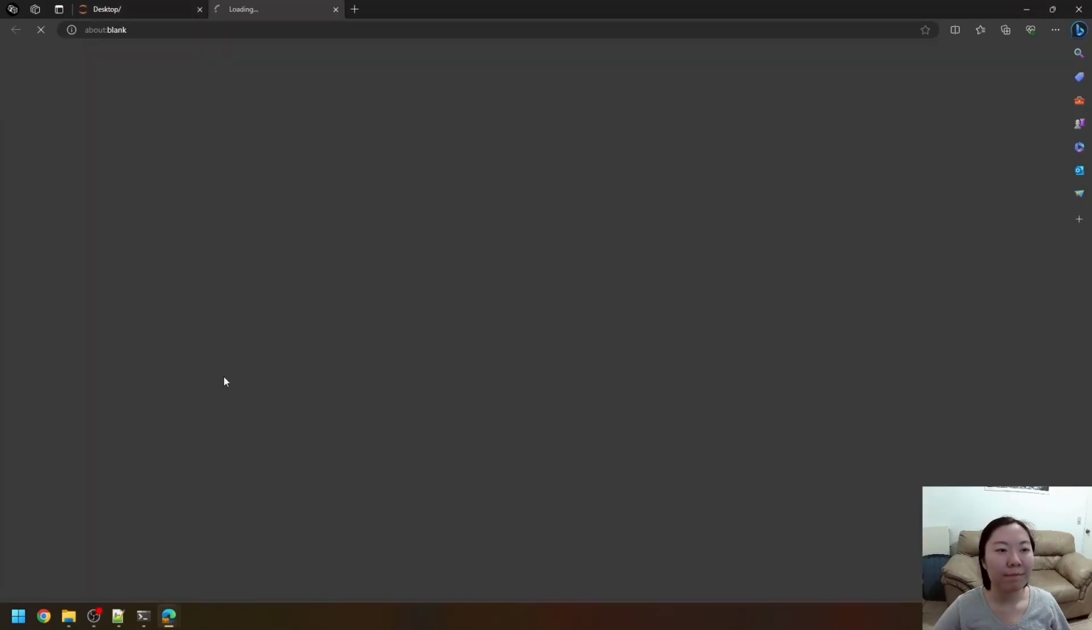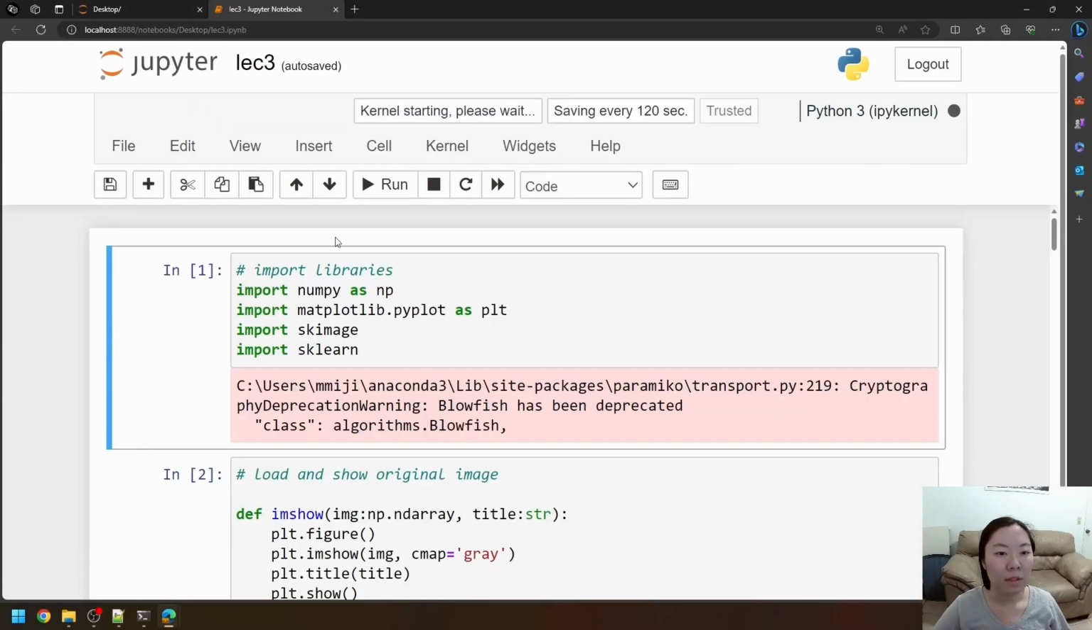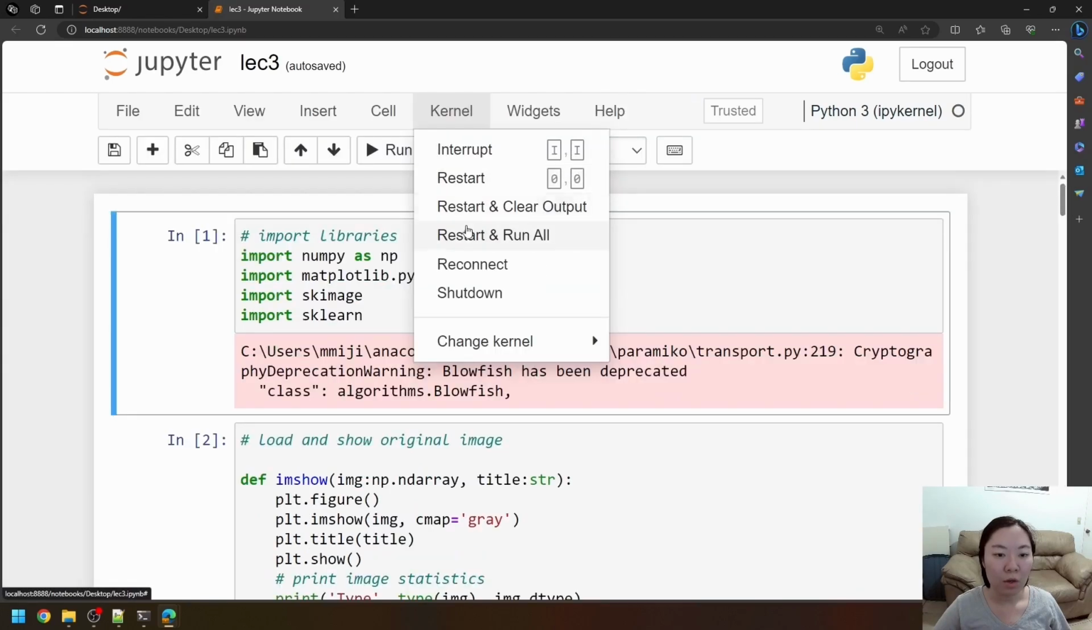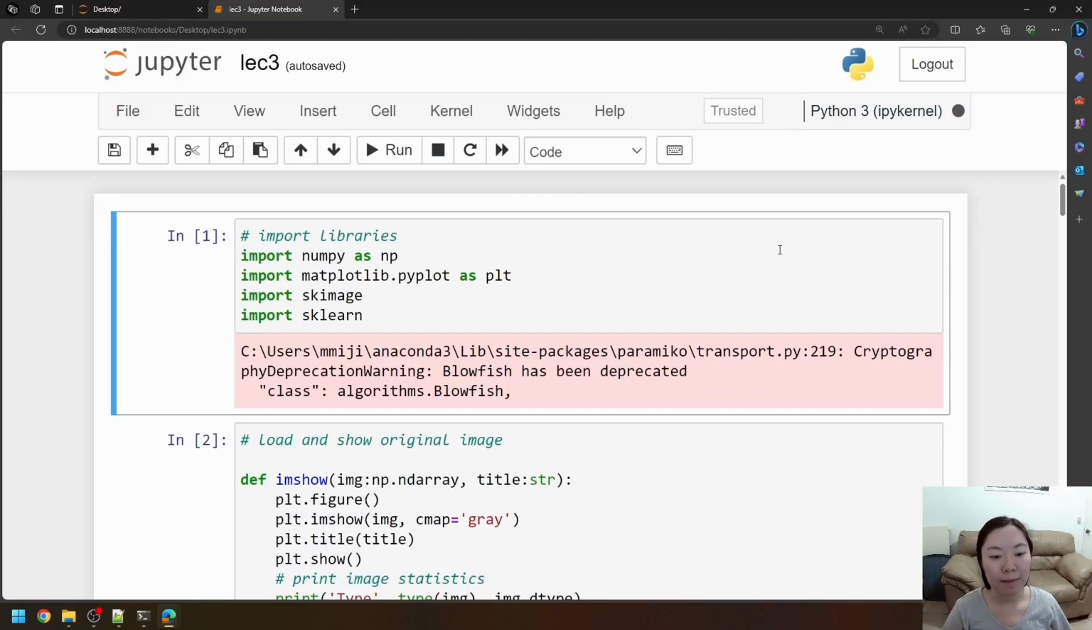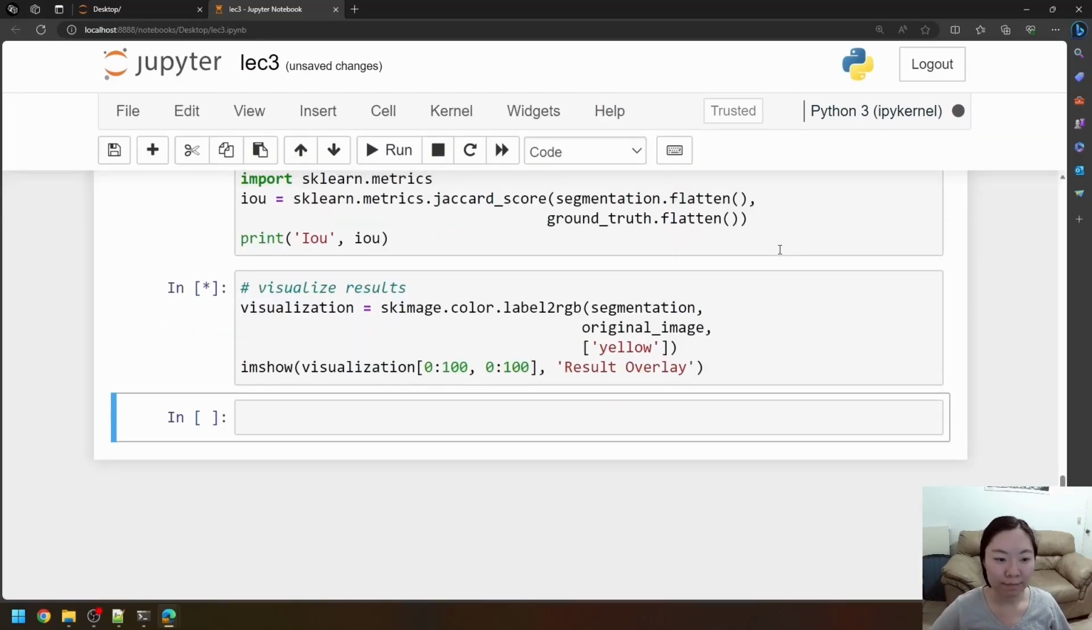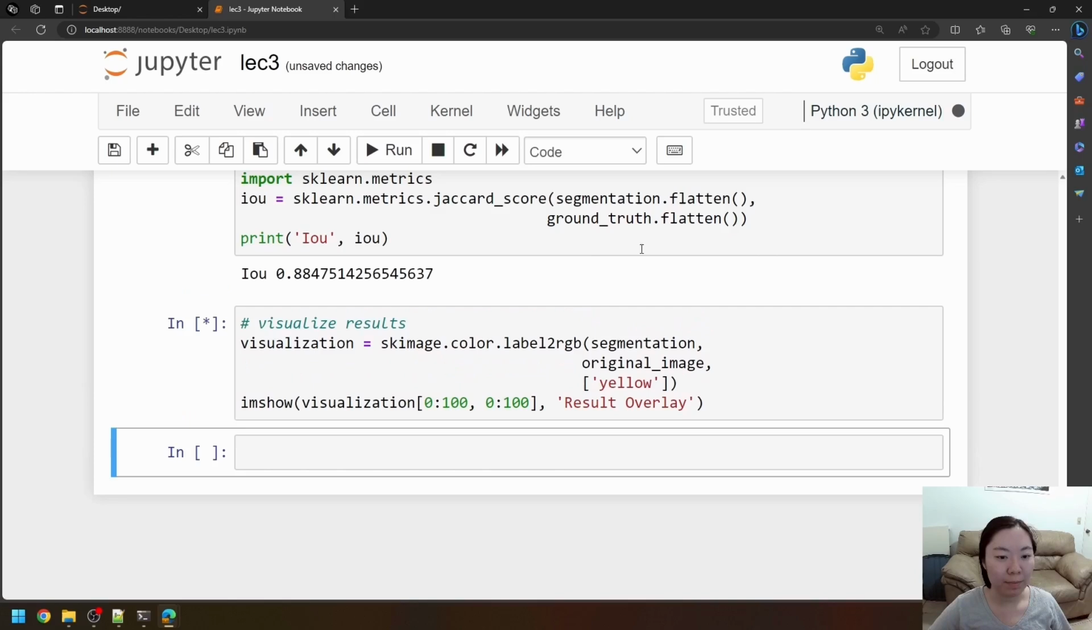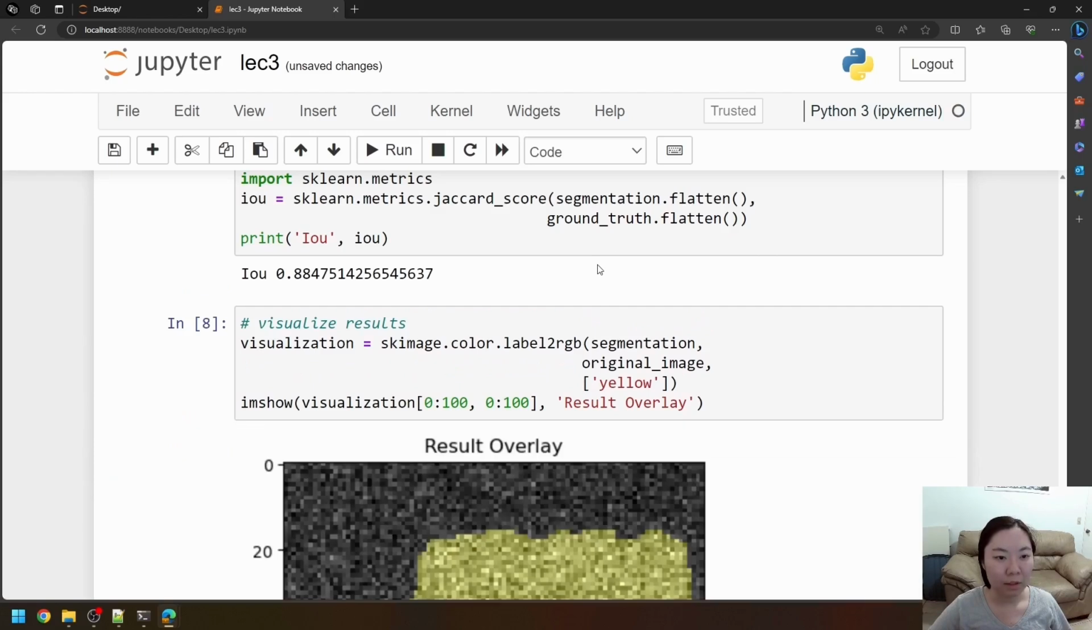Now let's open it and have the kernel restart and run all so that your input data is in the cache. Give it a minute. Looks good.